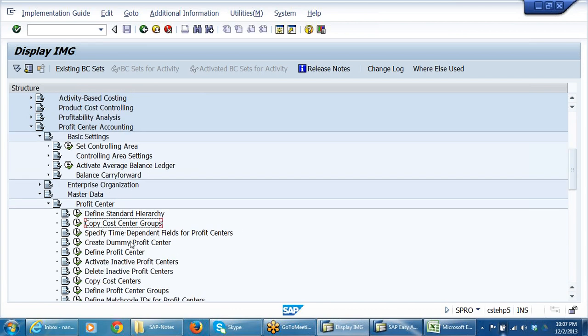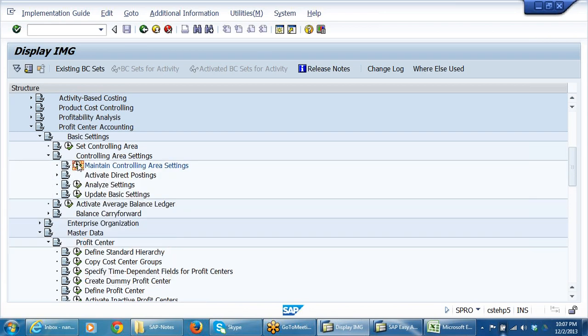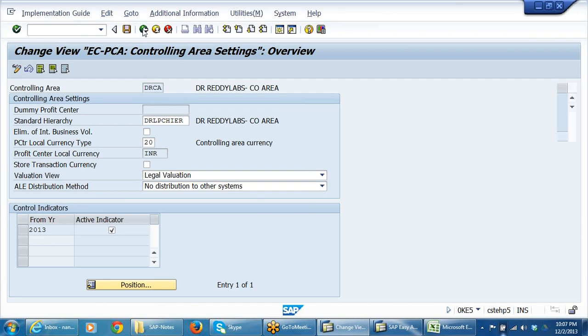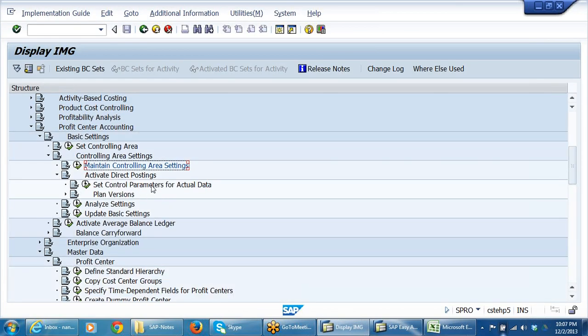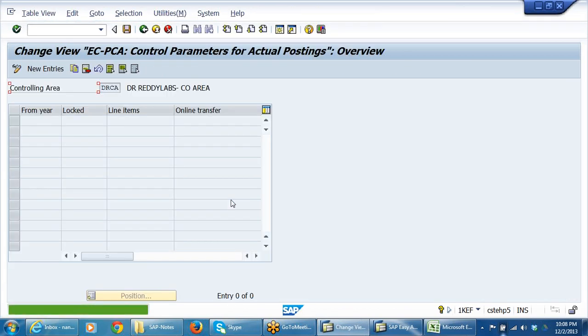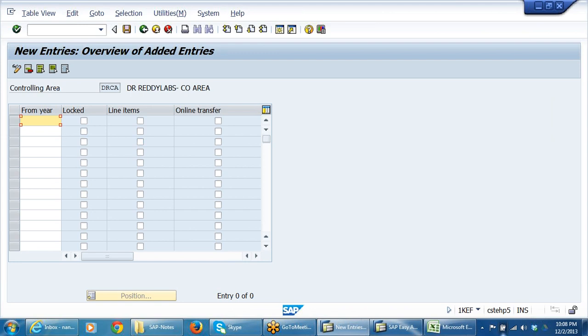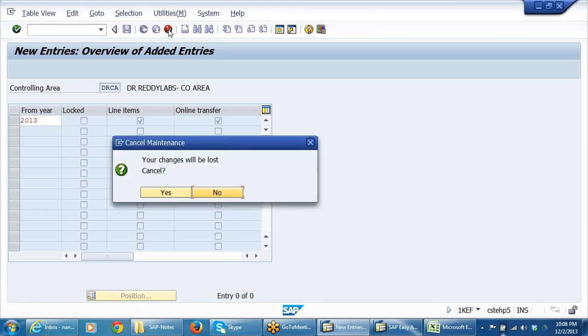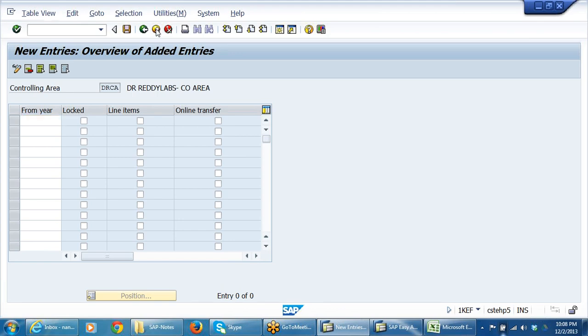So first of all, create dummy profit center. Unless you create dummy profit center, we cannot go further. Even if you want to do something, the system will not allow you unless you create it. See here, set control parameters. If you want to do something, the system says that your profit center accounting is not yet complete. Say for example, from 2013 onwards, I want to use profit center. I want to transfer the line items, online transfer. That is, the entries that we have posted to financial accounting I want to transfer to profit center accounting. If you try to do that, the system says that controlling area is incomplete, DRL. So that's why you have to create a dummy profit center first, then only it will allow you.